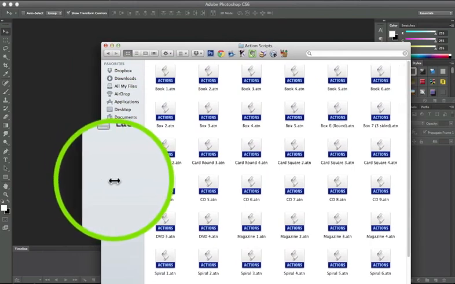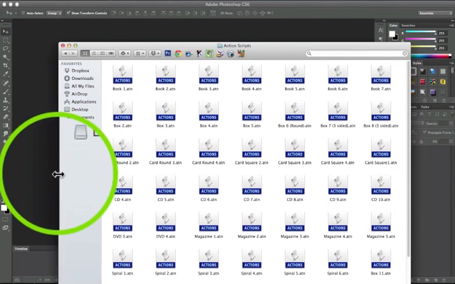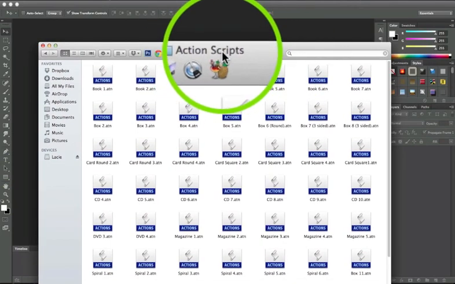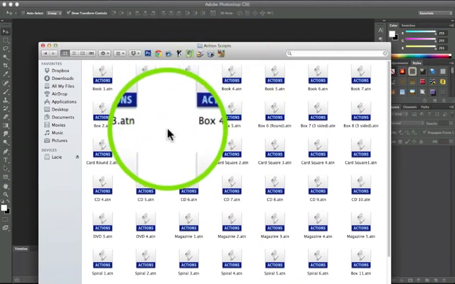These are the 3D eCover action scripts. They're located in the action scripts folder, and this is what they look like. The first thing you need to do before using them is load them into Photoshop.